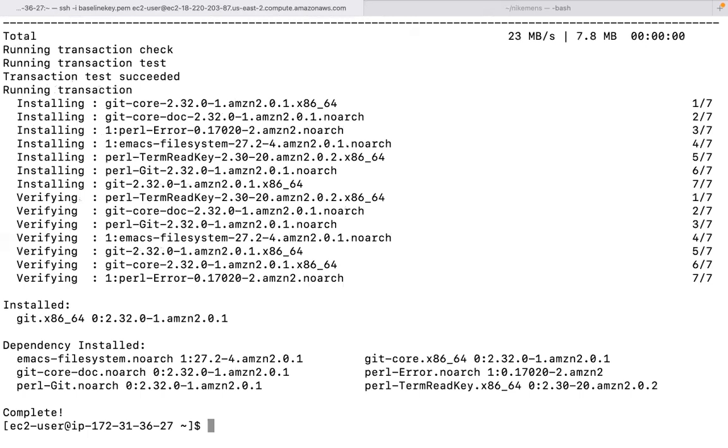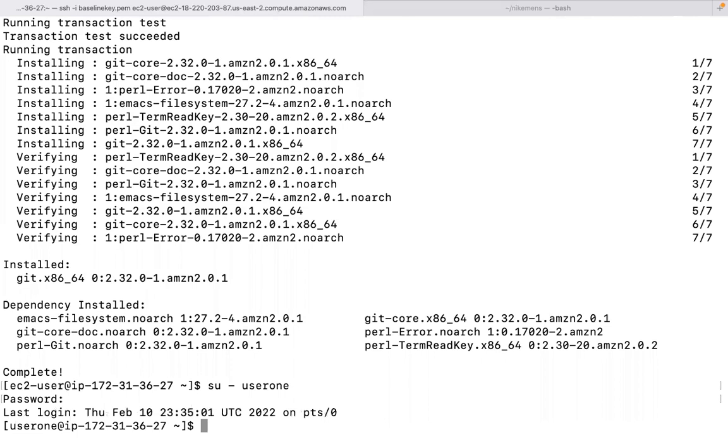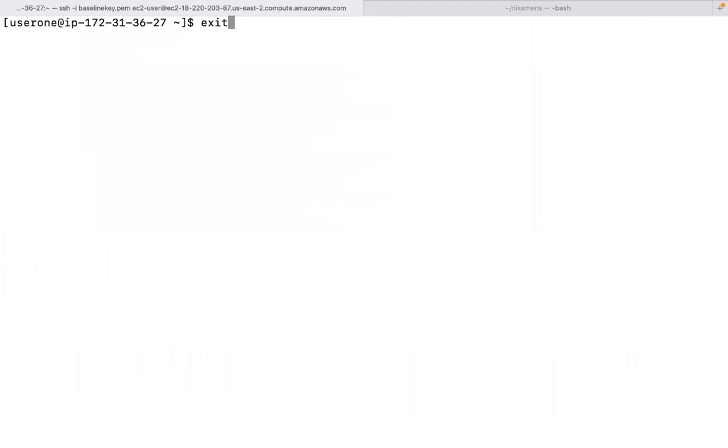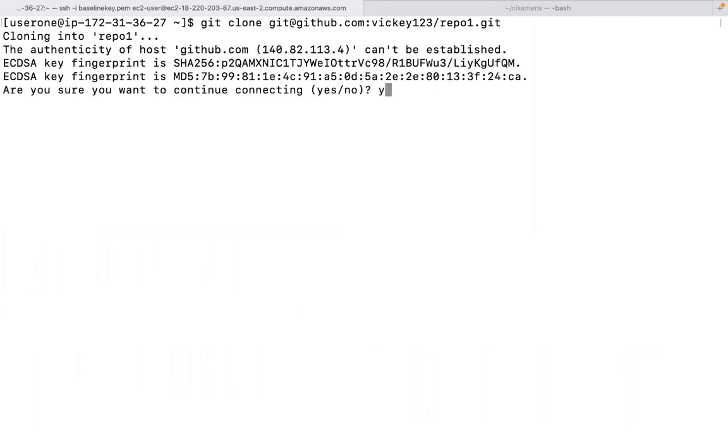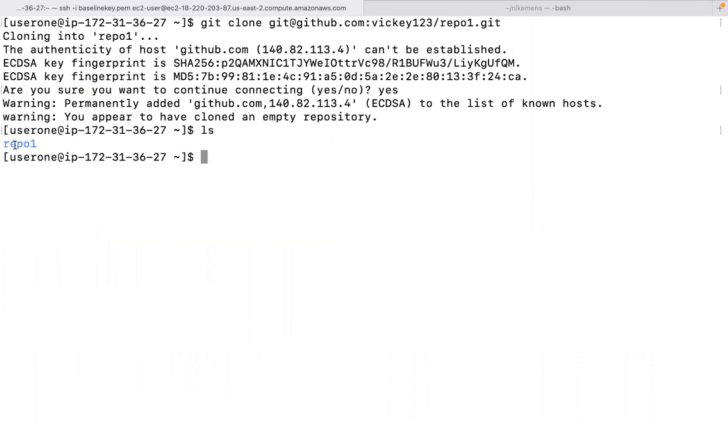And I can go back to that user, user1. Let me clear my screen first, and clone that repository now. Anybody have any questions? If I do ls, there is a repo1.